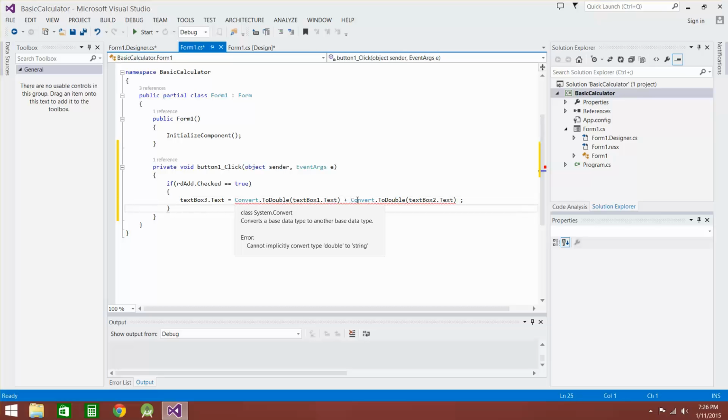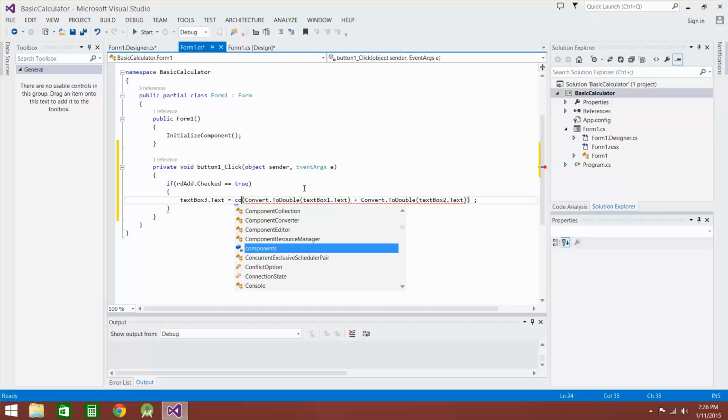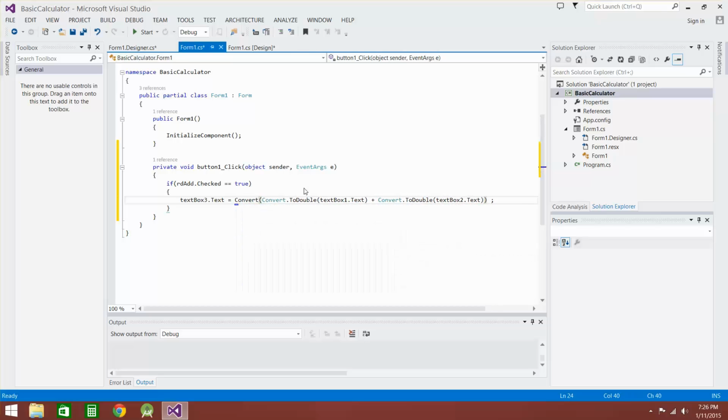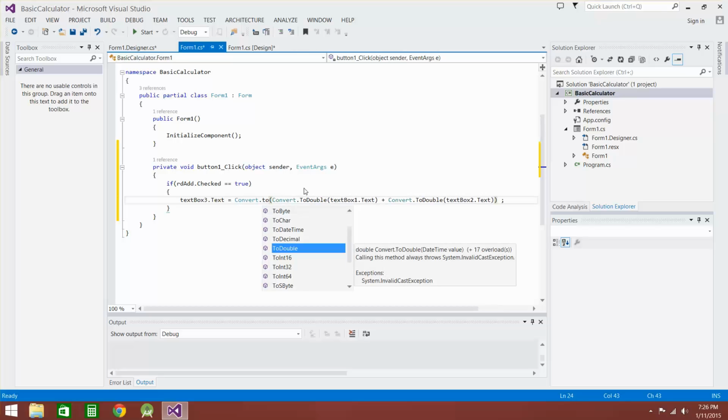As the text is underlined, we know that there's some kind of error in it. The basic error occurring here is that the output cannot be given in a double format, so we have to convert the output back into the string format again. So we're going to put them in braces, and now we're going to write Convert.ToString. The output is converted into string format now.